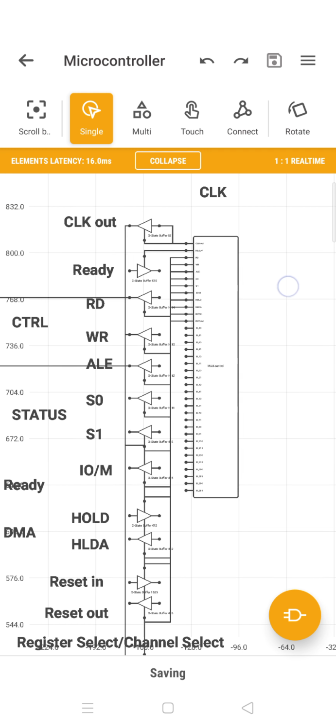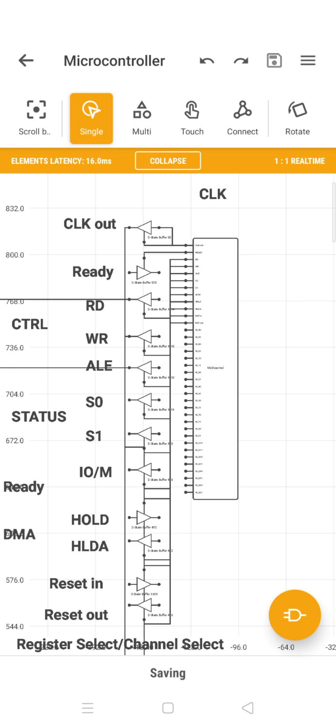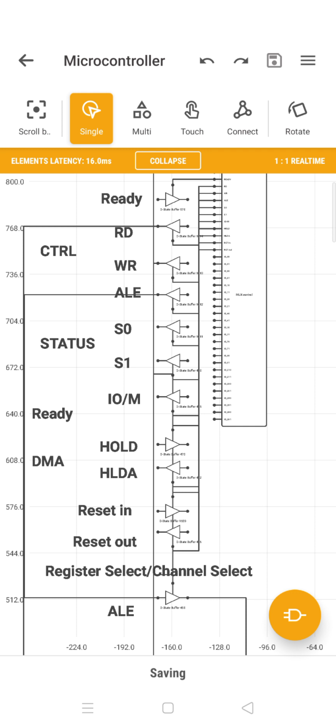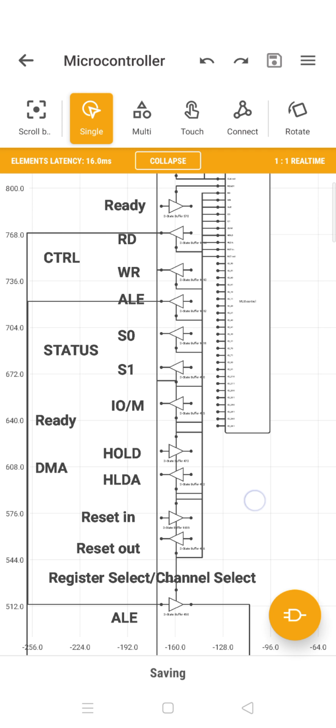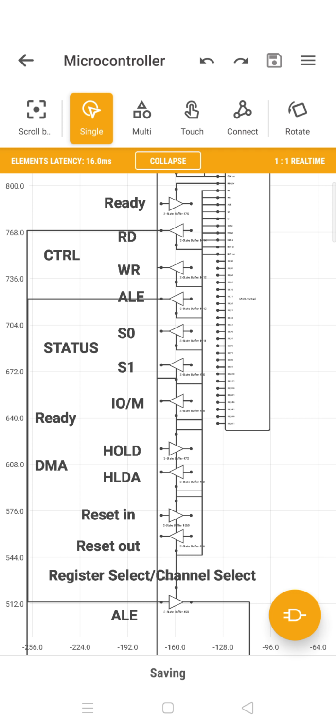Okay, so it has a clock out signal, a ready signal, a read signal, a write signal, and ALE, address latch enable. So the control signals are read, write, address latch enable, IO/M, hold, and DMA, and also interrupt request and interrupt acknowledgement. So those are the five signals which are control signals. Status signals are S0 and S1.